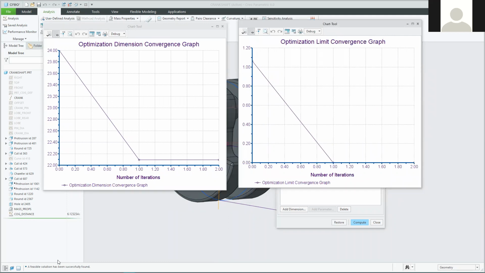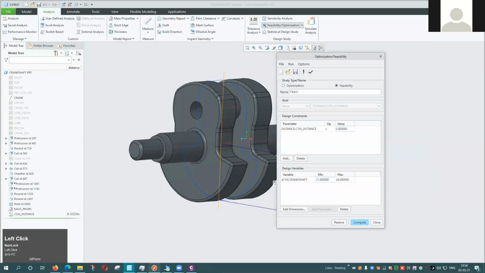A feasible solution has been successfully found, is what it's telling me. And what are the graphs looking like? So for some reason it's not labeling this axis, which I find a bit odd. So what are we looking at? We're looking at this axis here is the dimension that I've given it access to change. So you can kind of surmise that.